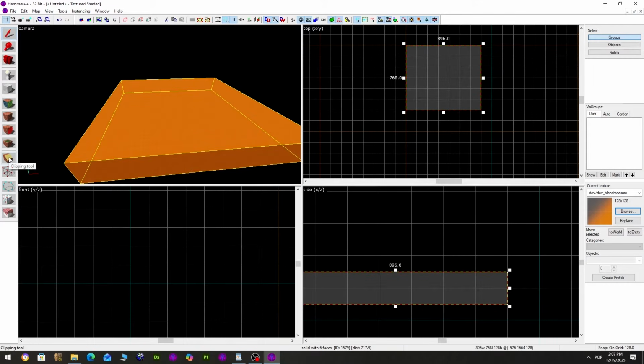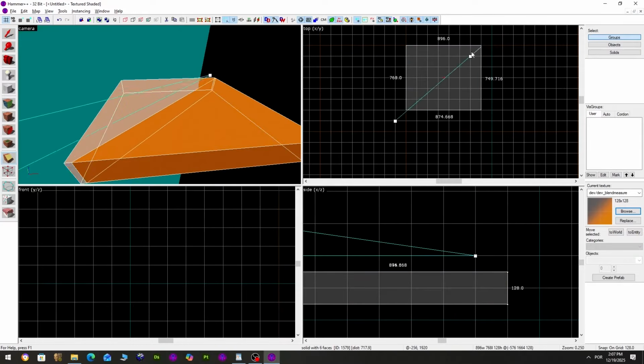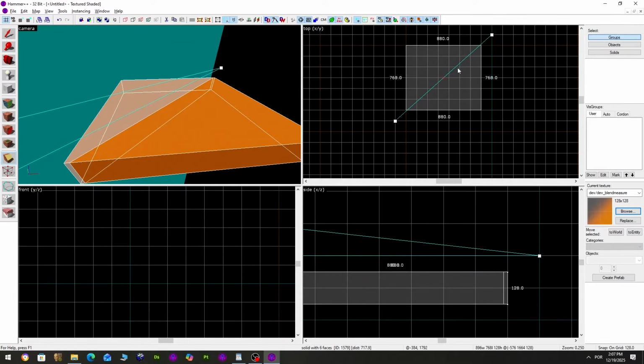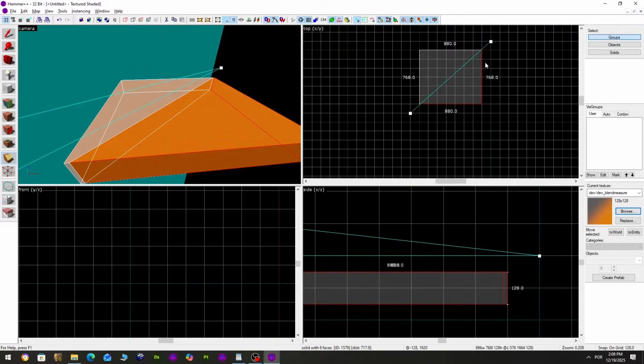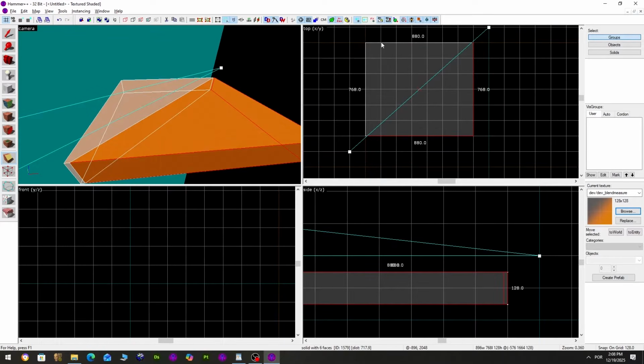Just select this little slanted thing, drag it, and this blue line will be where it will be cut. Now you see both of them are white. If I press Shift X again, one of them turns red. And if I press Shift X again, the other one turns red. Now, what does it mean? Basically, this white thing will be the piece that remains of your clipping, and this part will be the piece that will be removed.